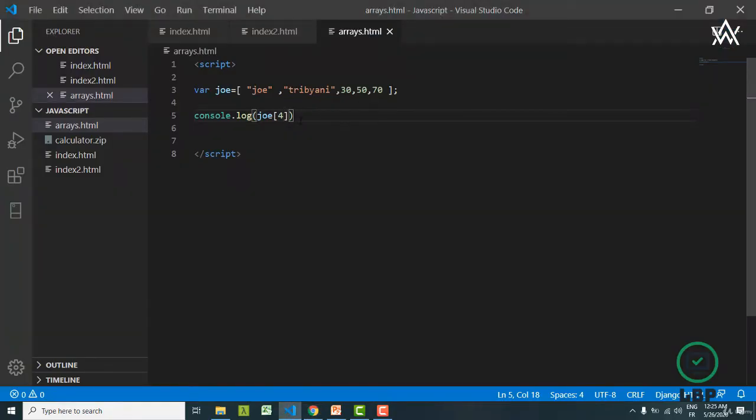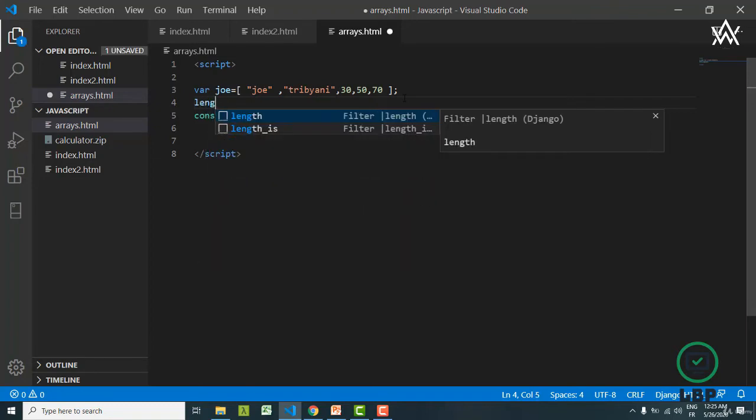Okay, but I don't want to use this number anymore. Imagine that I have an array that contains 100 elements, and I don't want to count how many elements I have in this array to get the last element. So I can use the length. But remember, the length gets us how many numbers we have in this array. In this case we have 5, but the last element is in position 4. So I can use something like length minus 1 to get the position of the last element.